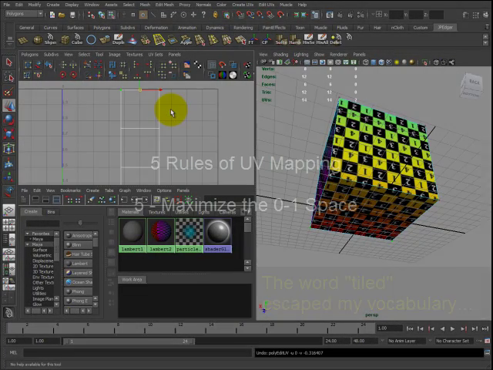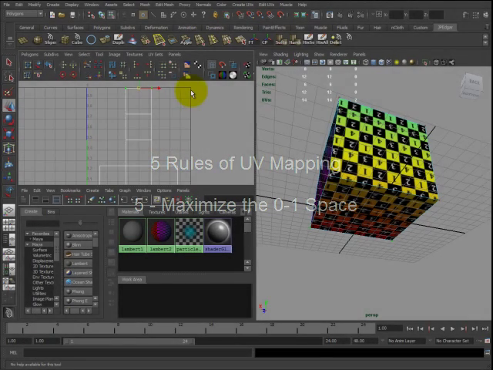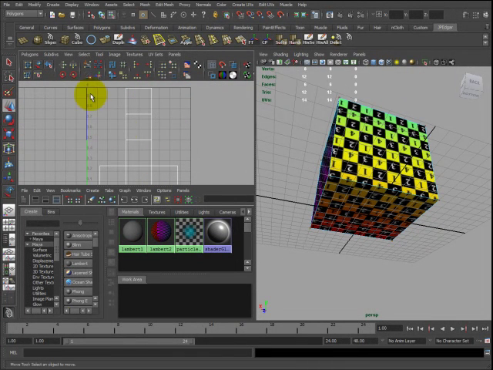Okay. Rule number 5, maximize the space. Make sure that as much of the 0-1 space is used as possible. There is a lot of unused 0-1 space, but unfortunately, with this default unwrap, it's going to have to work with that. Alright, now I want to talk about guidelines.